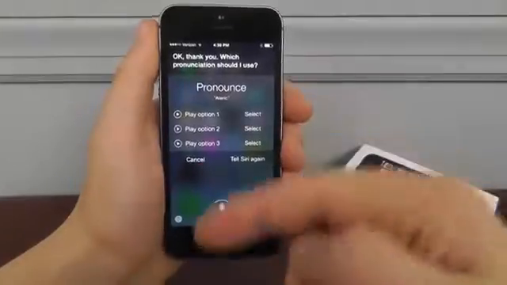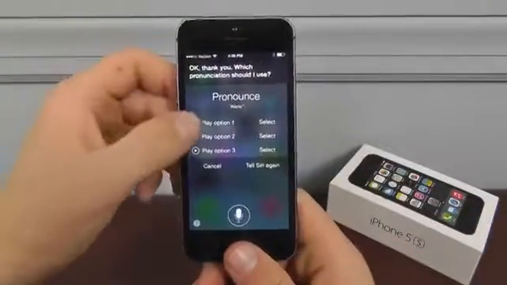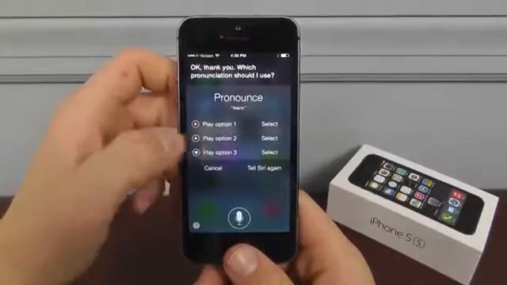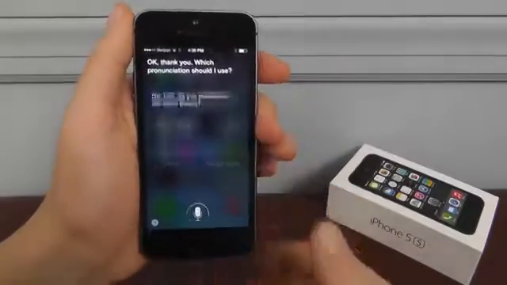Now you can test any of these pronunciations that she does and choose the one that's most like your name. Alaric, Alaric. So this is most like what my name actually sounds like. Okay, so I'm going to choose that.